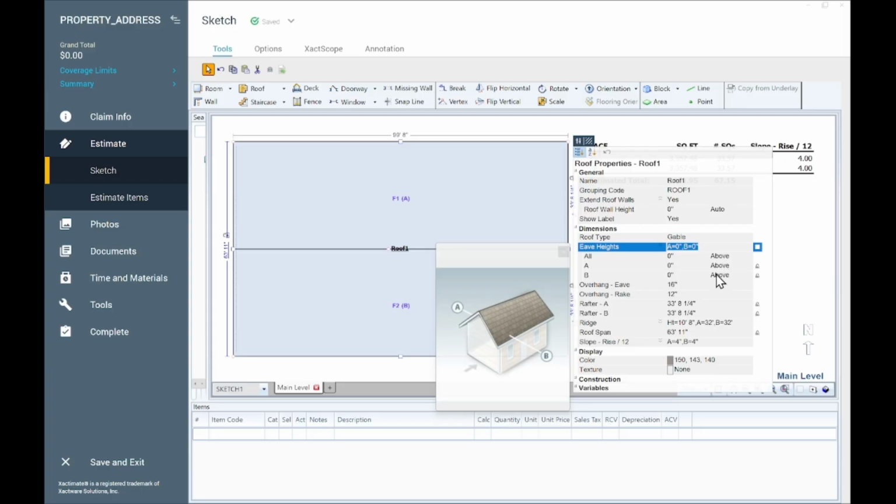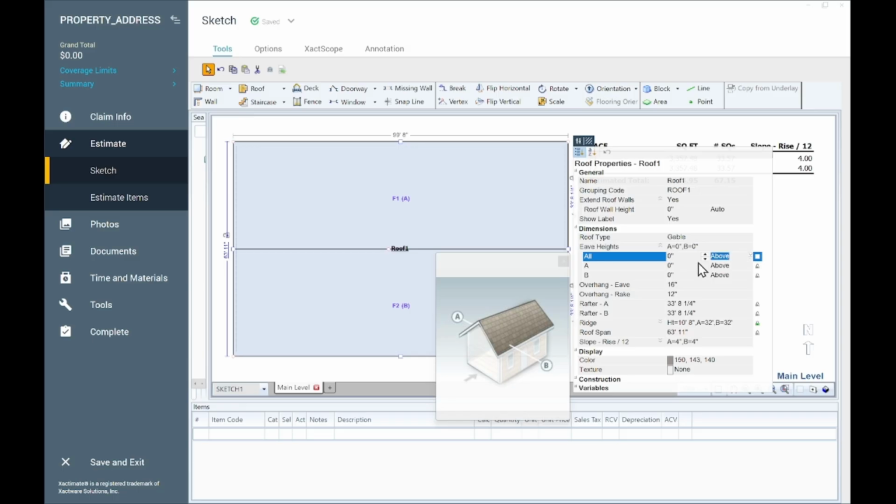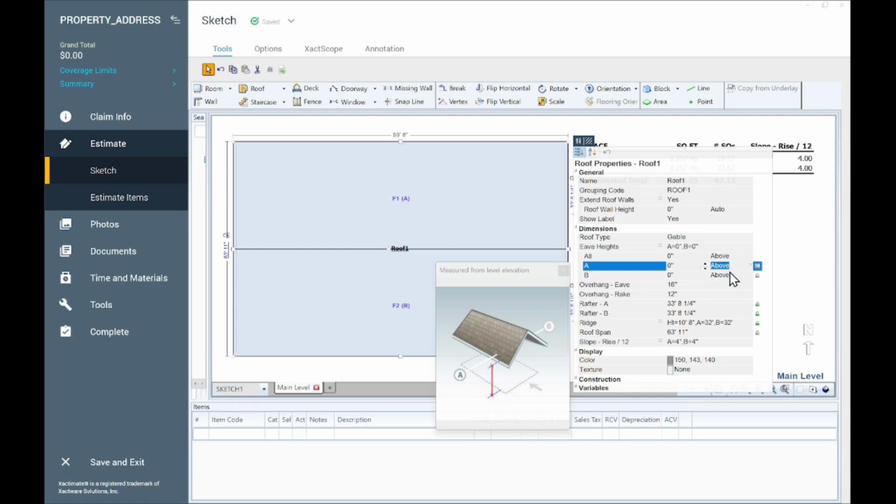The eave height we can adjust. You can adjust all eaves, you can adjust A and B eaves, and the relationship above or below.